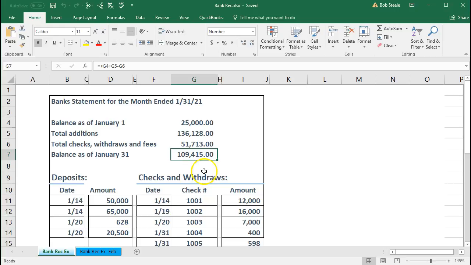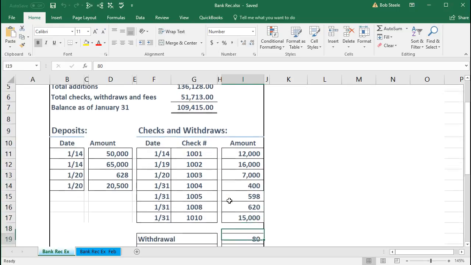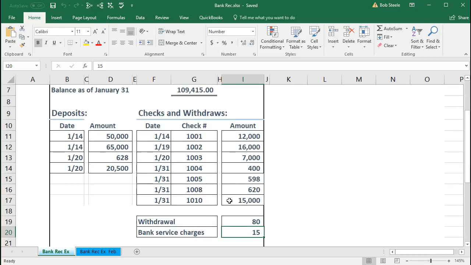If something is on the bank statement and not on our books, the typical rule is that the bank statement is probably correct and we will have to fix our books. Meaning, if we see some transaction that's on the bank statement, such as a check, or in our case withdrawals and service charges, and they're not in our books, the bank statement's probably right and we're going to have to make the adjustment.